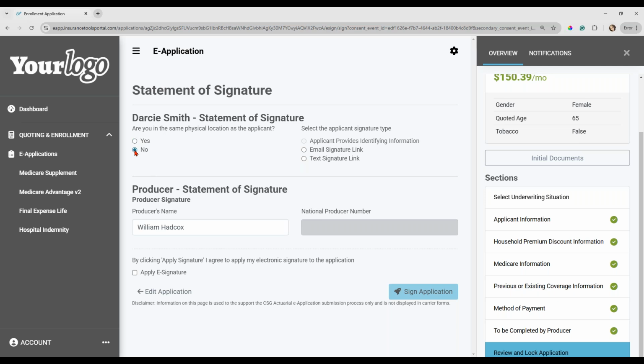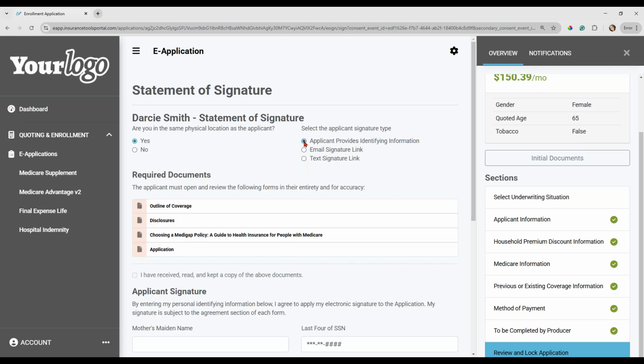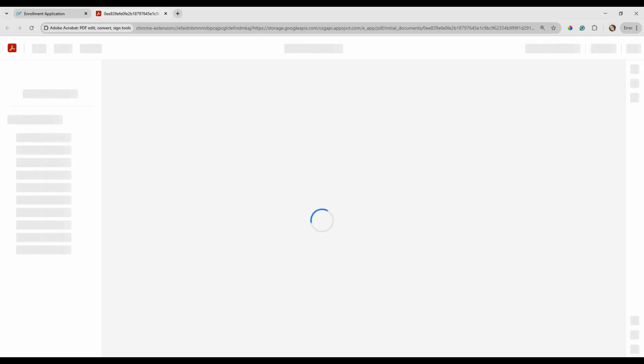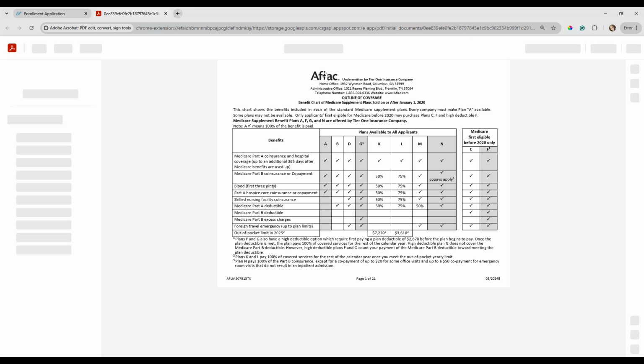If we're not in the same physical location, we have the opportunity to do an email signature link or a text signature link. So I'm in the same physical location, so I'm going to walk you through the steps for applicant providing identification information. What you would do here is you would open up each document, and then each document would open up in a new tab for you to review.